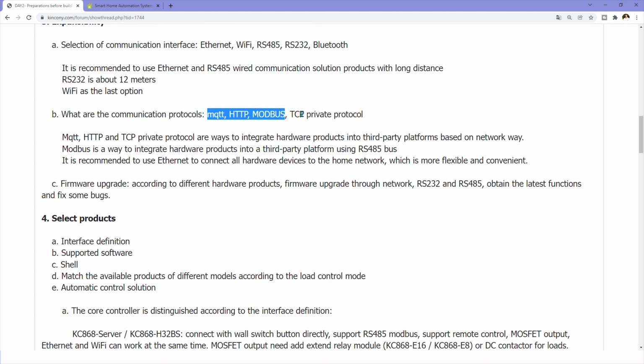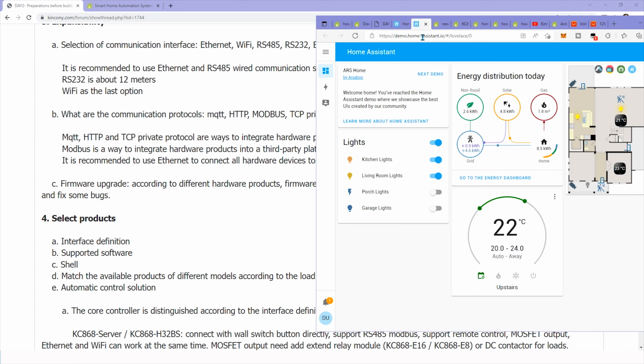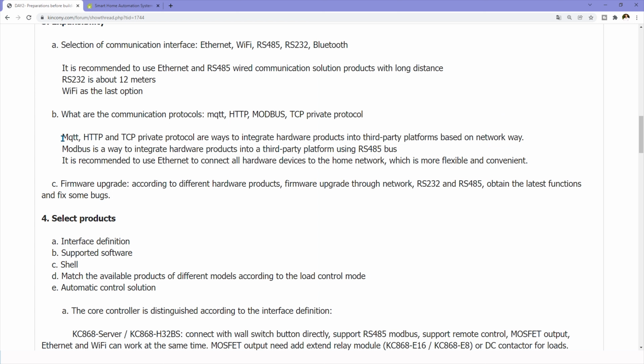So this is a protocol to integrate the device to third-party software, like MQTT, HTTP, and the TCP private protocol. It integrates the hardware product to a third-party software platform over the network. Like this, you can use the network cable and integrate to Home Assistant. Our product supports integrating to Home Assistant by MQTT. This is the first way because it's a standard integration protocol for third-party software. And we also support HTTP, and the last one is TCP private.